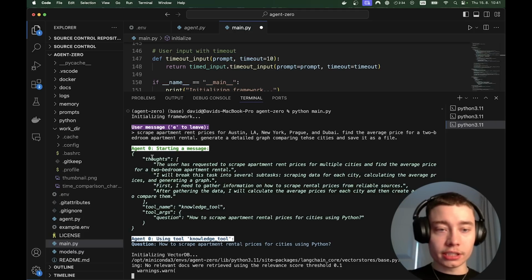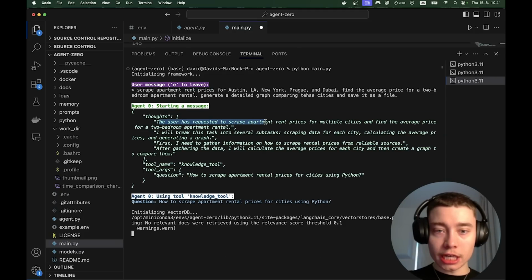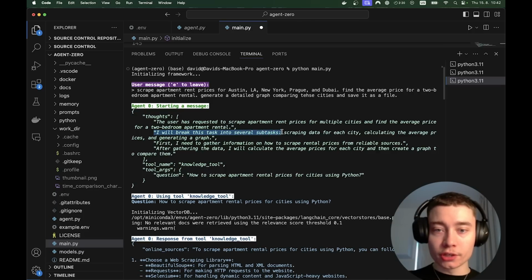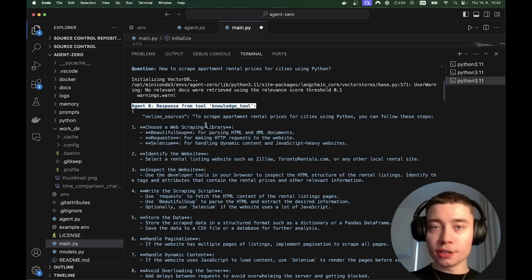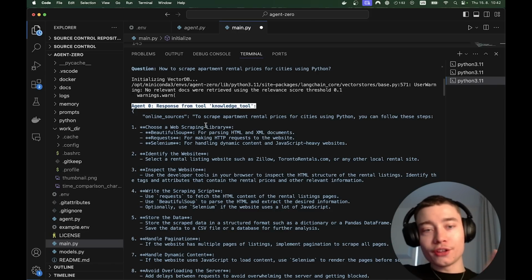As you can see, this is its thought process. The user has requested to scrape apartment rent prices for multiple cities and find the average. I will break this task into several subtasks: scraping data for each city, calculating the average prices, and generating a graph. First, I need to gather information on how to scrape rental prices from reliable sources. And then it uses the knowledge tool, which in this case is using Perplexity. It basically pings the Perplexity API to get real-time data from the web. And obviously, Perplexity has an amazing API, so this just makes Agent Zero stronger. It's building on top of other great AI tools.